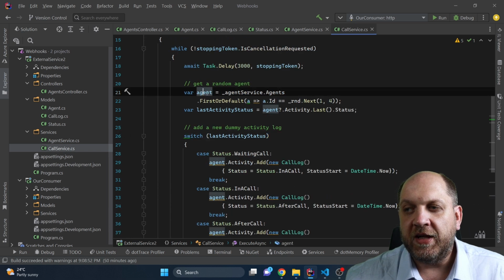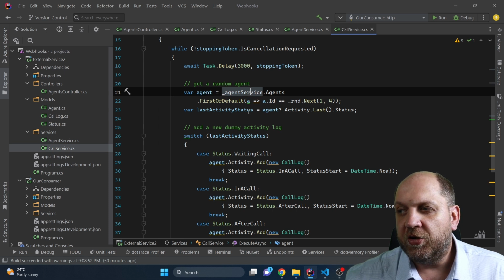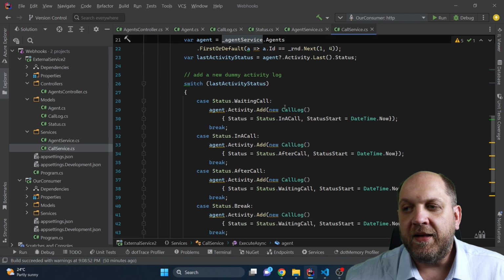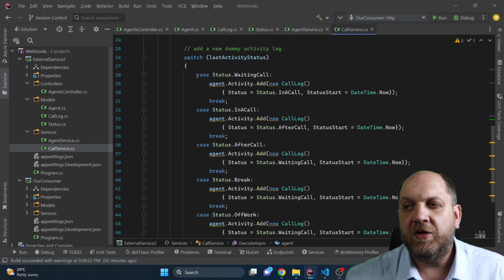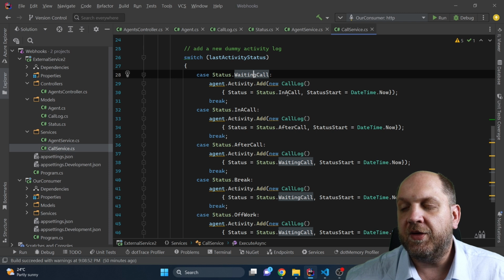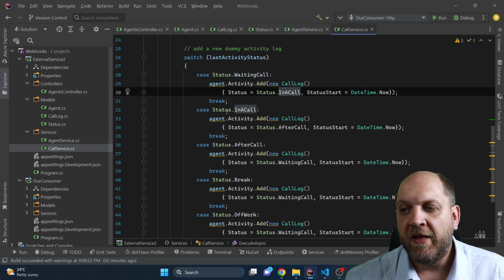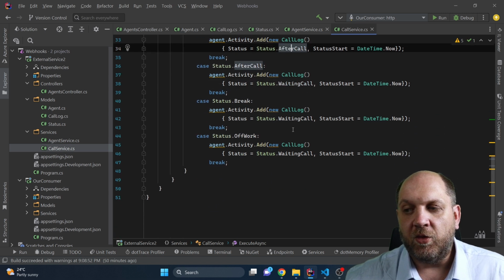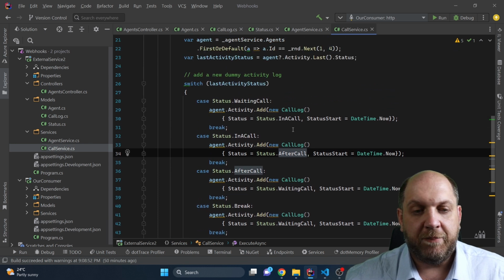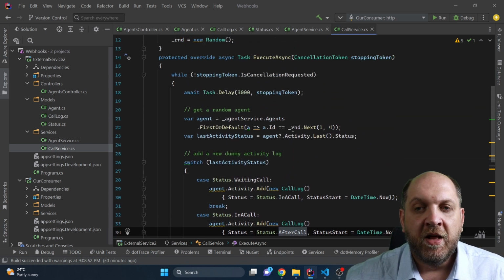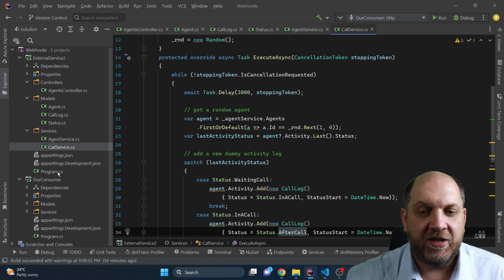For instance, we just get the agents from our agent store, which is in memory in this case. And then we get the last activity, and then we do some very basic cases. So if the activity was waiting call, then we would set the new activity to be in a call. If the previous status was in a call, we will set this to after call, and so on and so forth. So this happens in a background service every 3 seconds. So the consumers don't know exactly when a new status or a new call log will happen to a certain agent. So they will have to continuously poll for this information.